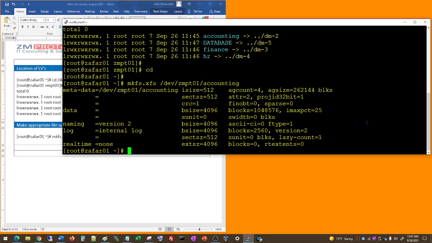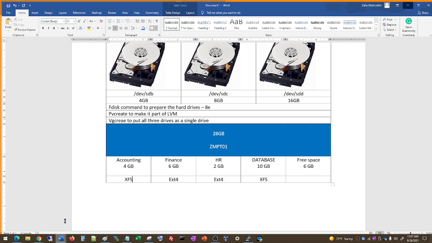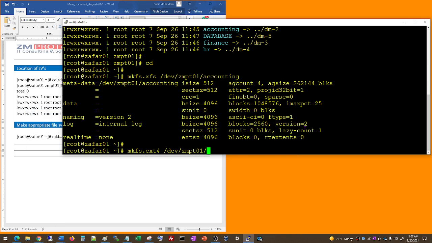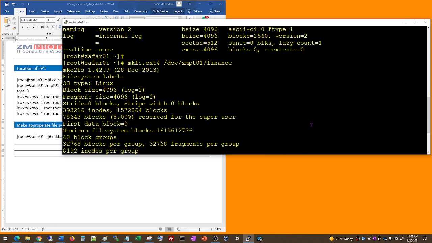Okay, now the next one is I think ext4, right? It's a similar command. mkfs dot ext4, and I'm going to say dev zmpt01, and the second one in line is finance, and I'll hit enter. Okay, so look here, the output is a little bit different for ext4, because this is a little bit older file system here.